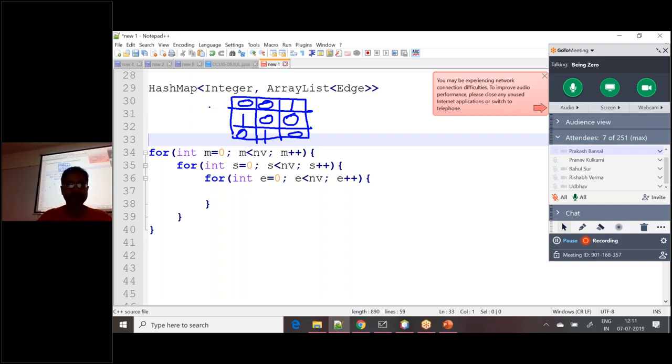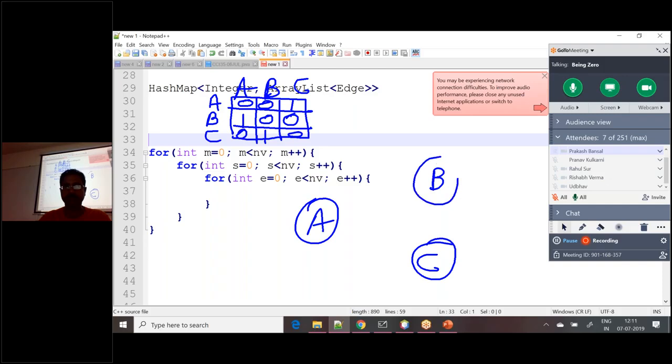If I just draw this, let us say this was ABC, this is ABC. 0, 1, 2 I'm not writing, but actually the matrix is 0, 1. So for ABC, which all edges are there? Can you tell me? A to C there is an edge. B to A there is an edge. And C to B there is an edge. That's what we represented here.